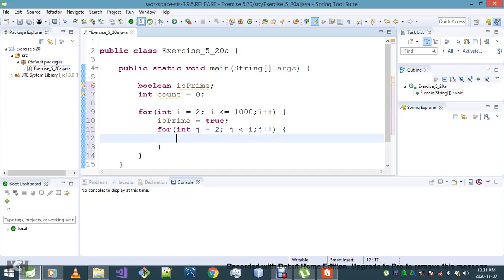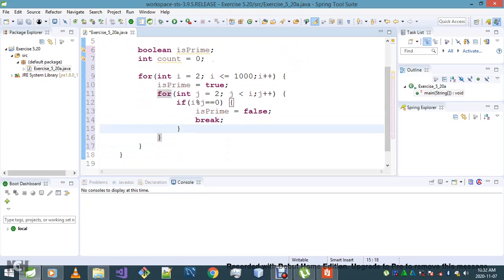Okay, so here's the deal. We'll simply check if i is divisible by j, and if that's indeed the case, immediately we know that number is not a prime number. So we'll update our isPrime variable, we'll make it false, and then we'll break our loop, our inner loop. That is to say, we go to the next number to determine.